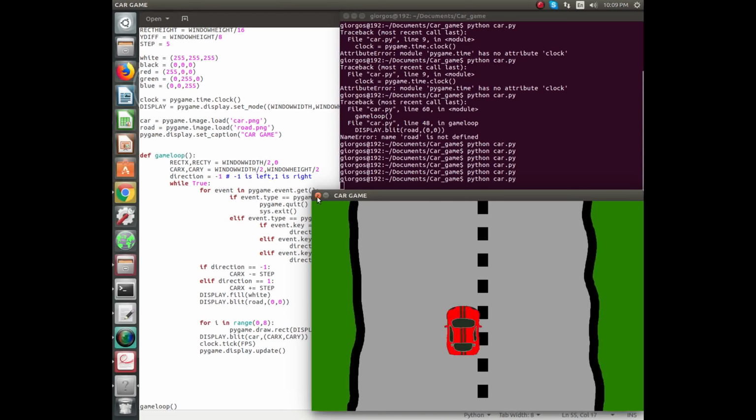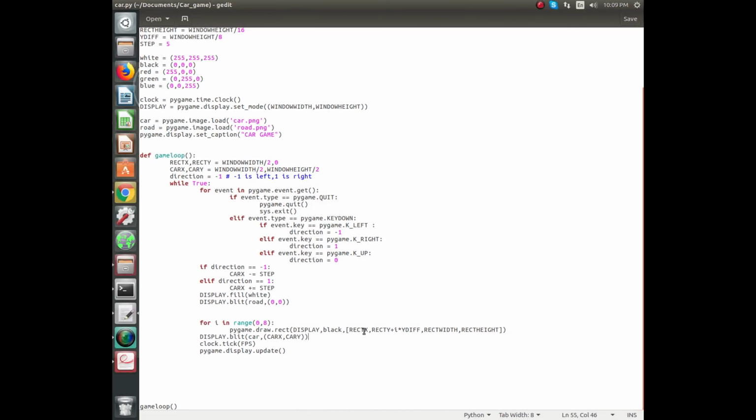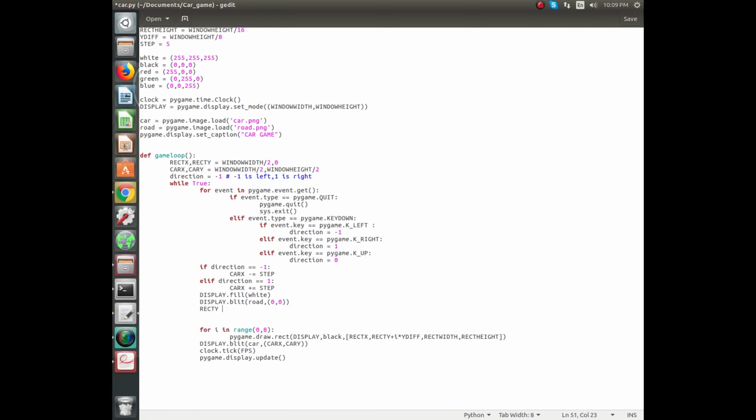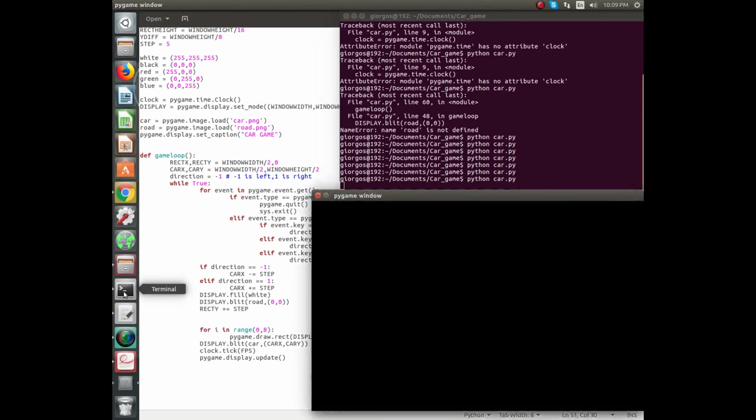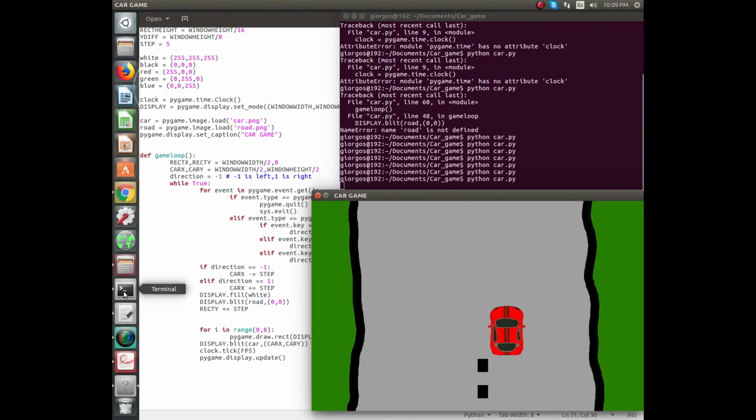How can I make this road move? Since all of my rectangles have the y coordinate based on the first rectangle, if I move the first rectangle, every rectangle will move. So what I will do is I will go here and I will say that rect y plus equals step. This means that each frame rect y will change by step. Now if I run it, it will seem like there is movement, but the rectangles disappear.